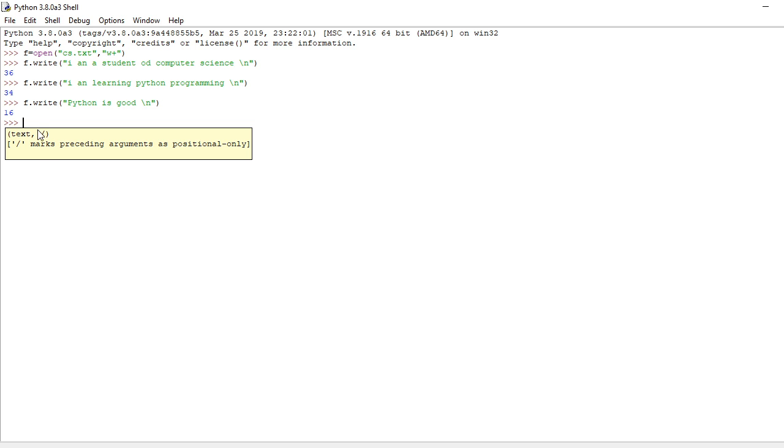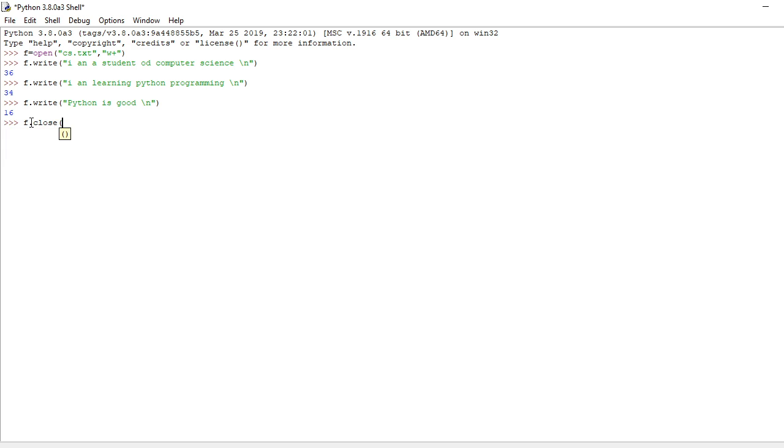Then what I'm going to do, I am going to close it, f dot close. So this I had closed. So remember what our file name is here, cs dot txt, right? And it is opened in write plus mode. So we have written and we have closed it also. So one file we already created, and in that 3 lines are there.